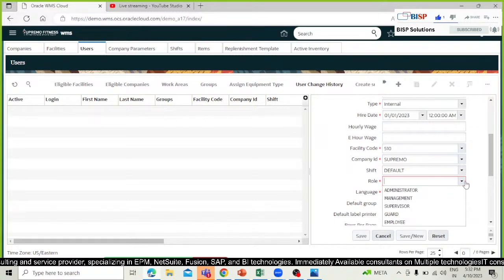And what are the roles, right? So we have different roles, like five types of roles: administrator, management, supervisor, guard, and employee, right? So different access, right? Suppose we select administrator. So administrator can add the company, can delete the company, can change the company, right? He can add the user, he can delete the facilities. Compared to the rest of the roles, we have fewer restrictions in the administrator.